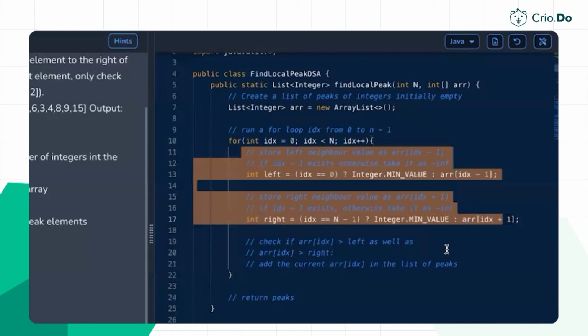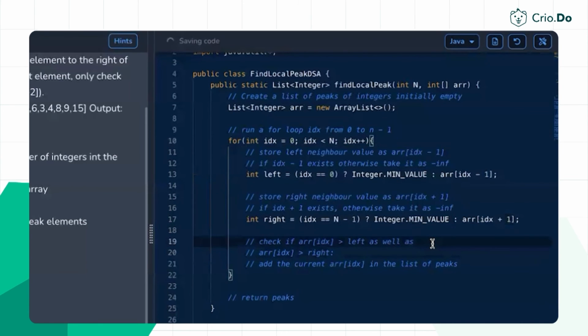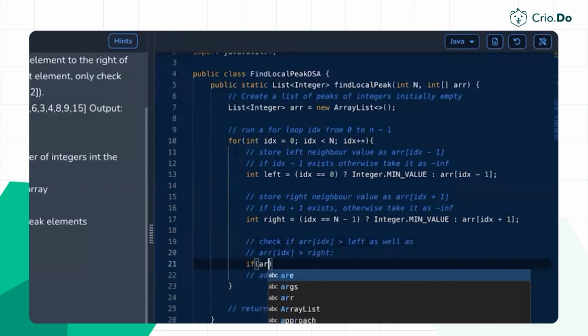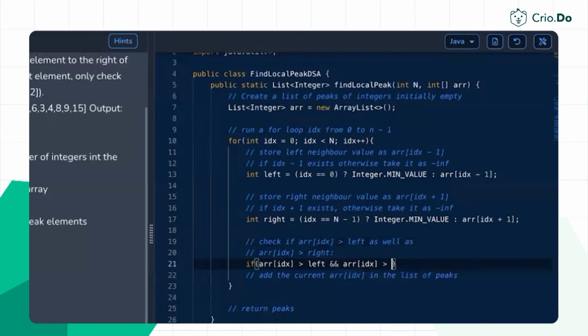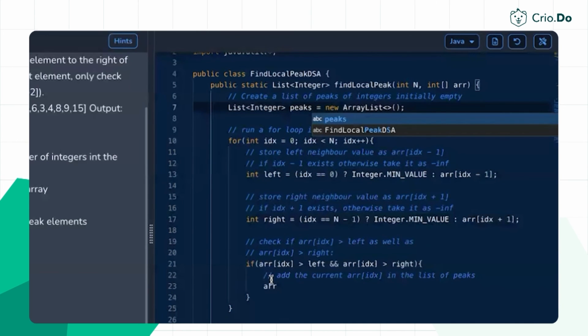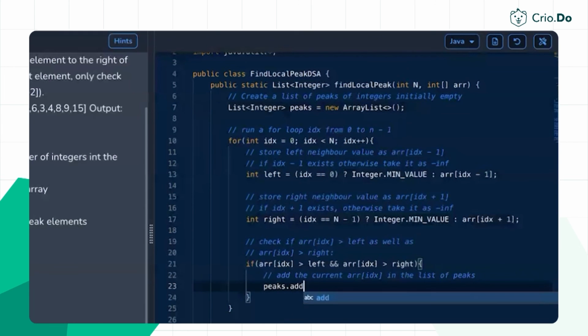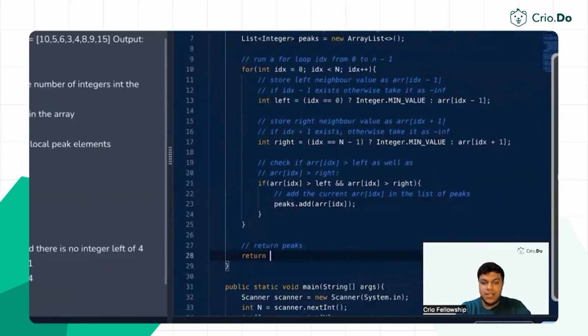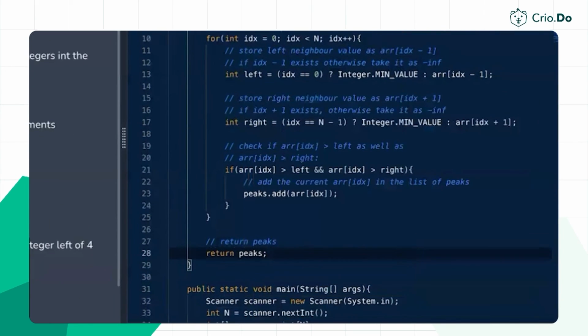Now that we have both the neighbors, the left neighbor and the right neighbor, now is the point we can surely compare whether the current element is strictly greater than the left value as well as the right value. If it is, then we can say the current element is a peak. So in that scenario, we can just add the current element in the array of peaks. Let's rename this array of peaks as peaks, and we will say peaks.add the value which is array of index, because we have to print the values, not the indices. And finally, we can easily return the peaks, that is the dynamic array, or you can say the ArrayList.